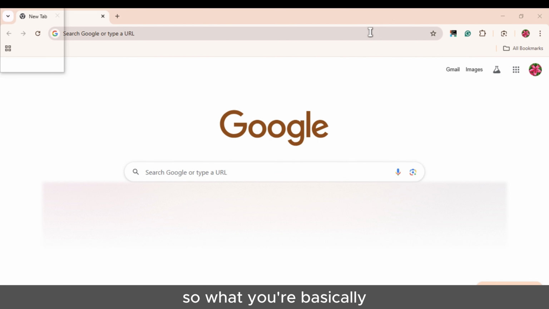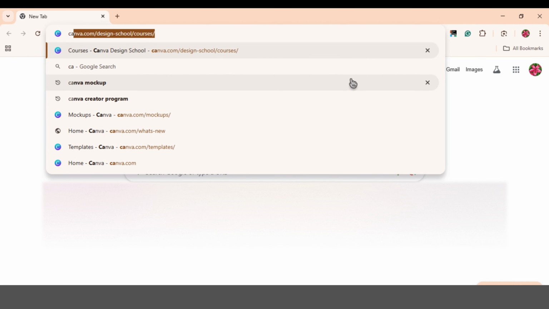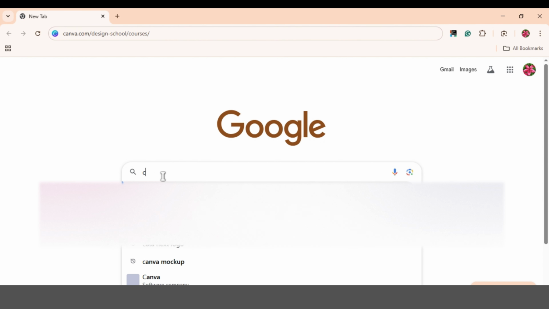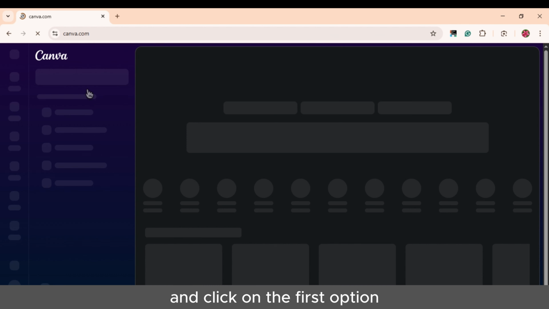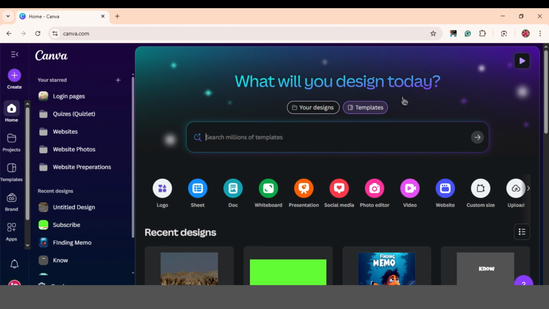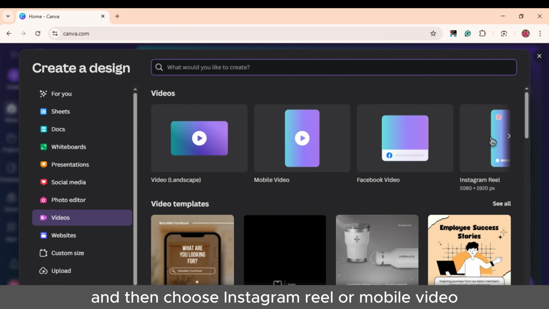So what you're basically going to do is go to Canva and click on the first option. Then go for videos and choose Instagram Reel or mobile video. I'll choose mobile video.